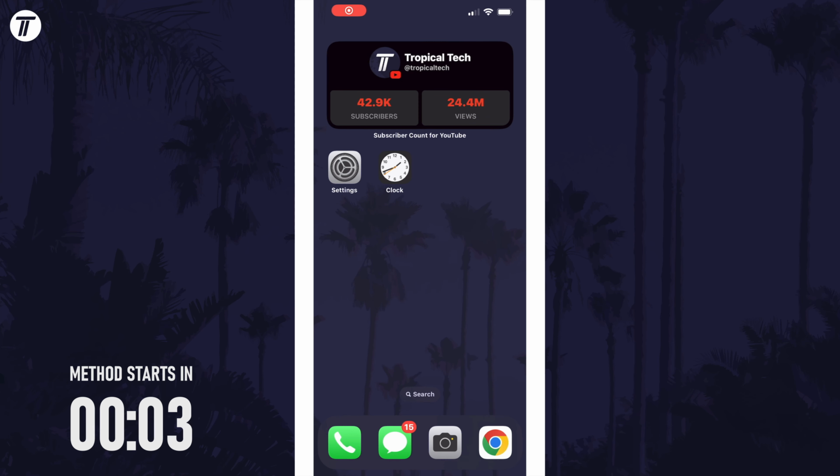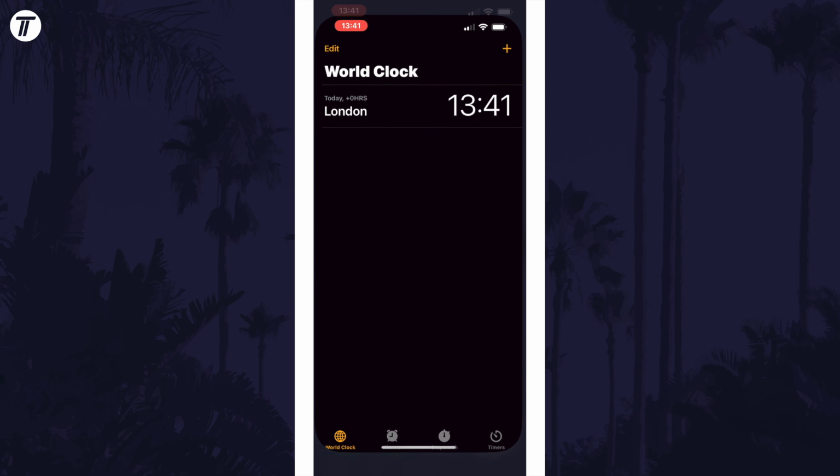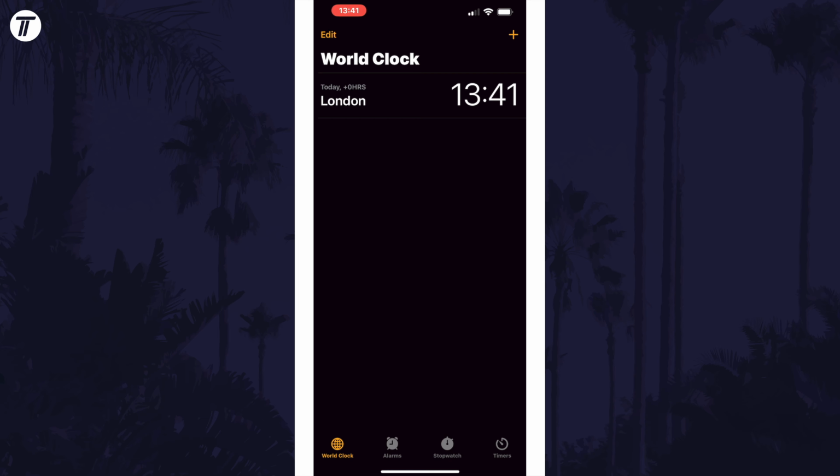Let's get into the method. To set a timer on your device, first open the clock app. You can search for clock on the apps page if you can't find it on your home screen. On the clock app, tap on timers at the bottom.